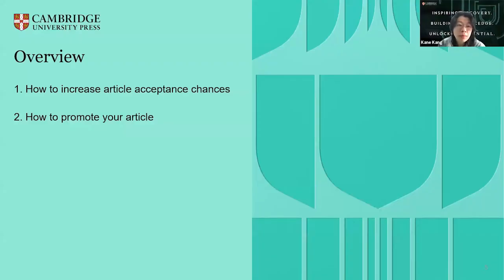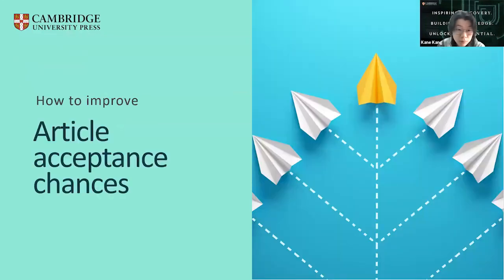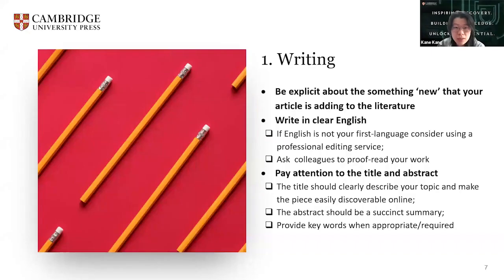So we're going to talk about two main topics today. First, I'm going to provide some tips for increasing article acceptance chances. And then we're going to talk about how to promote your article. So how to improve article acceptance chances? I've listed some tips. The first part is for writing.